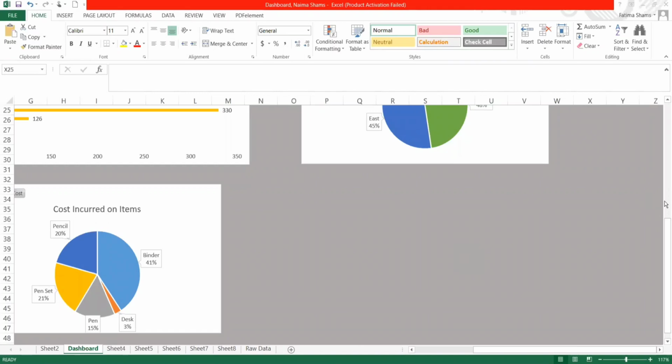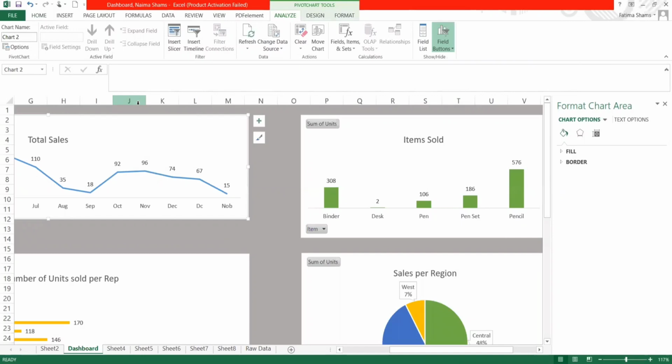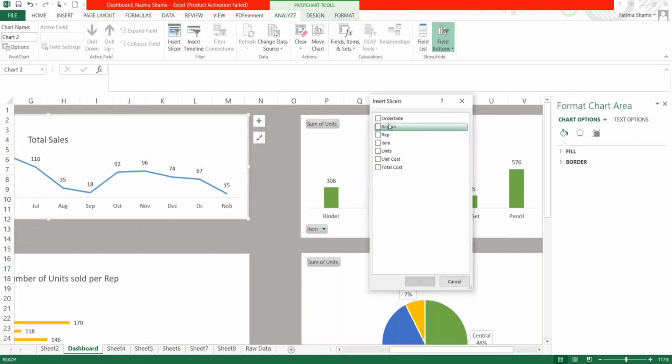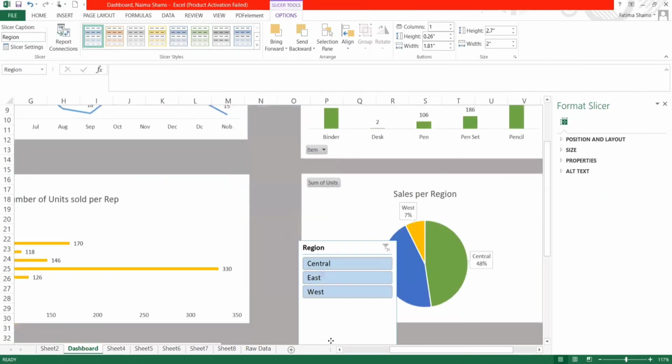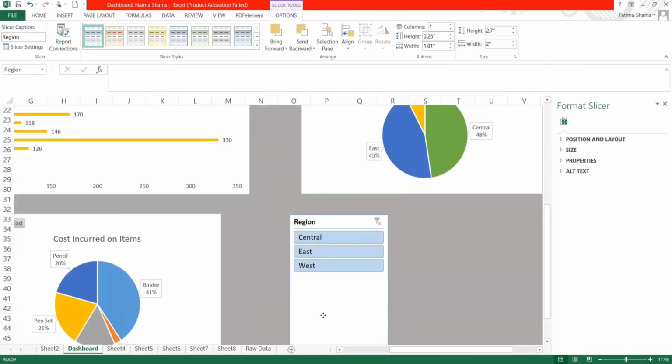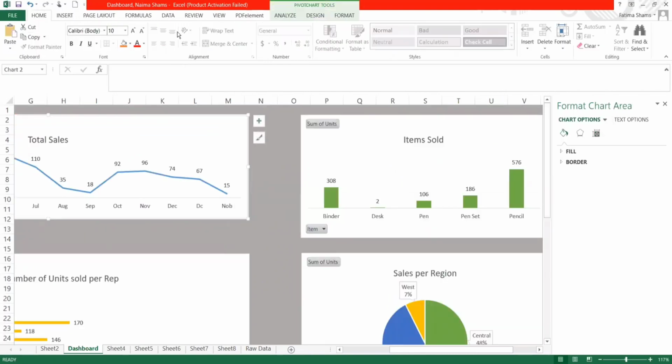Now that we are done with all our graphs, let's go ahead and introduce our slicers. Click on this graph and this page opens up. Analyze, and we have this insert slicer. Now this is asking us on what basis we need our slicer to be. I need it to be based on the region. Okay, and here is our slicer. Put it all the way down. There. Now I'm just going to go ahead and add another slicer.